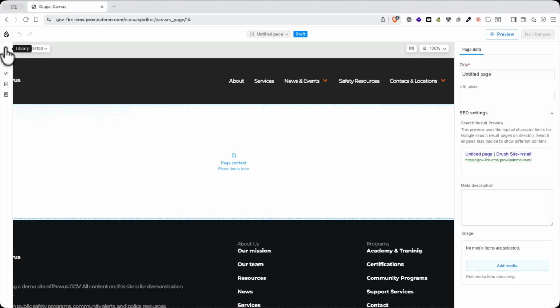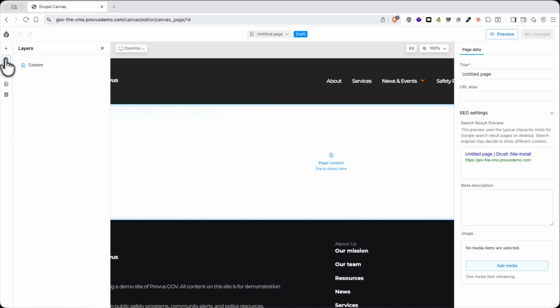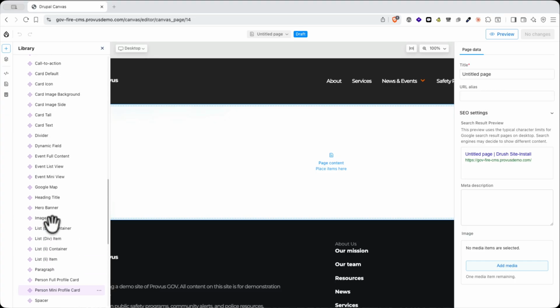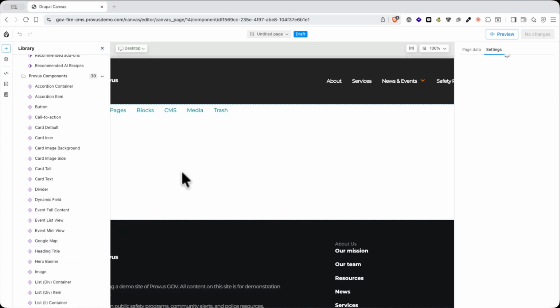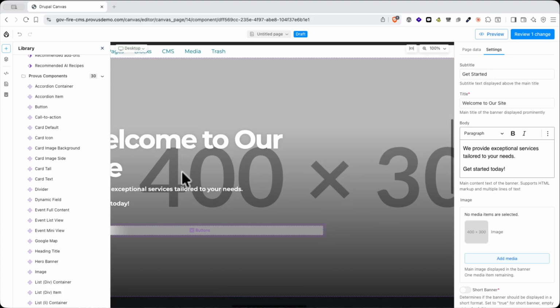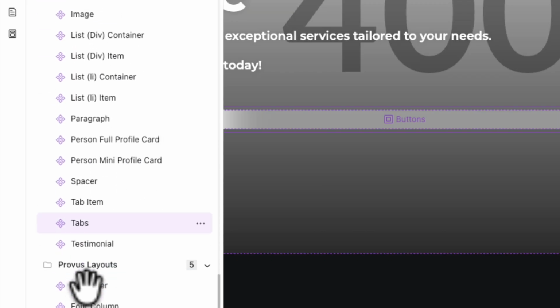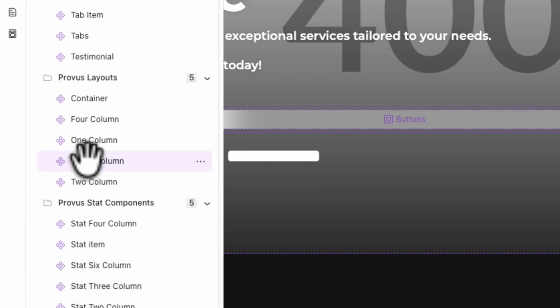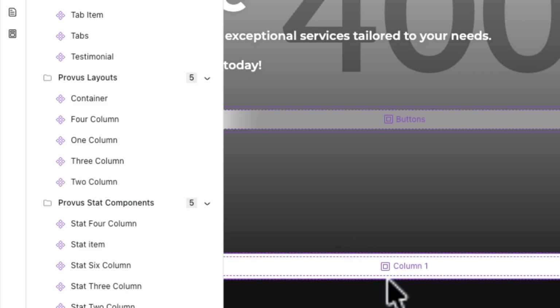Over here on the left, we have the library of components that we can add, as well as once we start editing our page, this layer section will fill out so that we can edit it in multiple ways. So I'm going to come down here to the Provus components section, grab the hero banner, and literally click and drag. Before I move on from this, I'm going to come down here and add a 2-column layout. So sliding down to Provus layouts, I can add a 2-column layout below that by again clicking and dragging. And now I have regions that I can place things in.